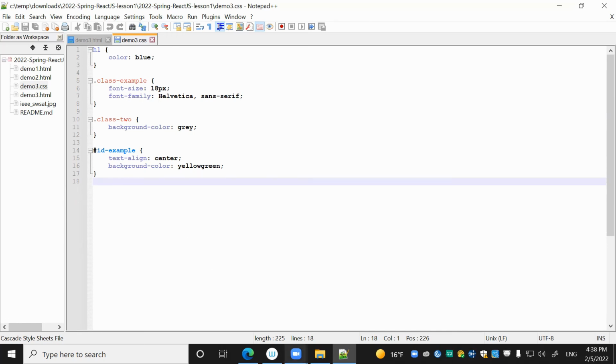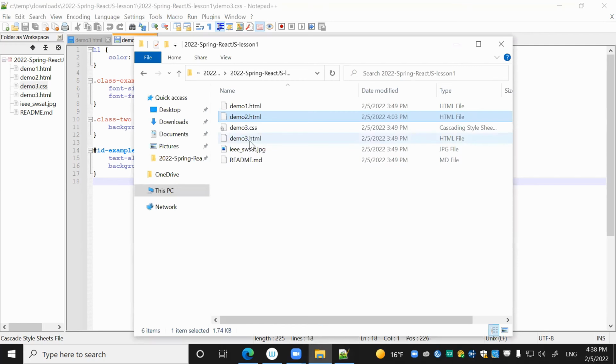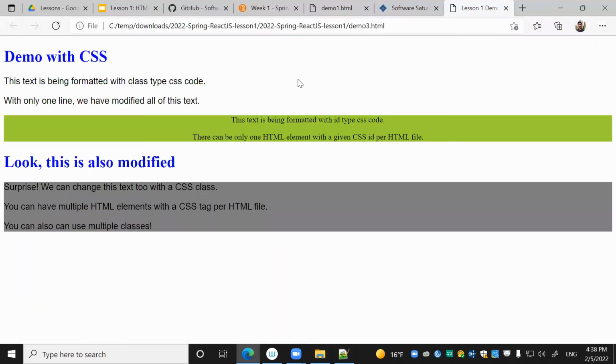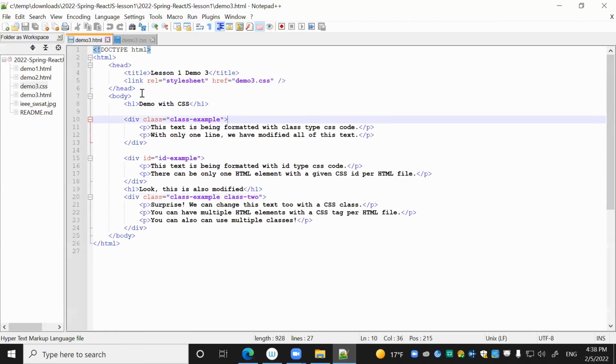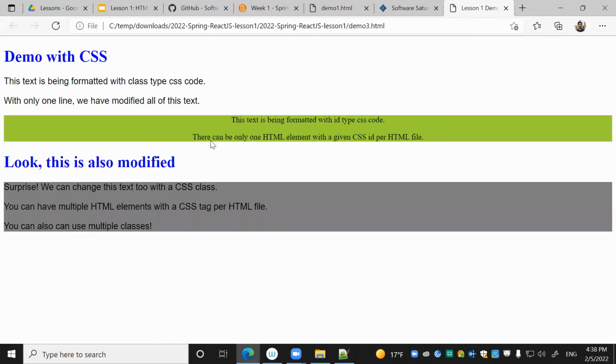Then the ID example here, where we make it a different background color and give it a text alignment as well. So if we launch this example in our web browser, you can see that all of our H1 tags now became blue, right? Obviously. This first block, if you remember, was I believe the class 1. Yeah, class example right here. And if you look at it, you can see that the font changed from the fancier serif font to a much smoother, quote unquote, more modern sans serif font.